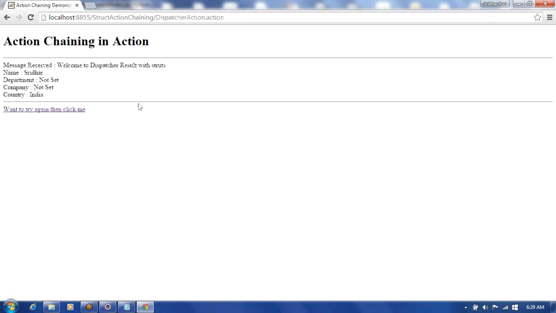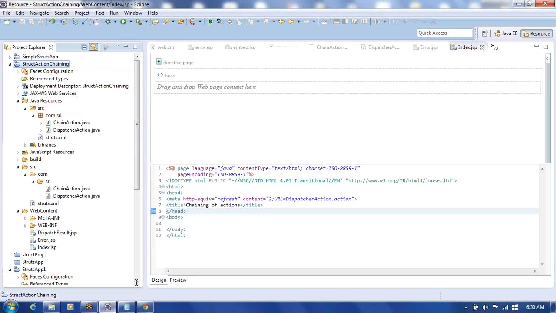Here see, department is not set, and company is also not set. It is set only here, the name Sridhar, then message received. Department is not set, company is not set, but country is set, because these are coming from the action result. The other action from there we are getting. Since it is not set, we don't have values in that. If you look at the chain action, with chain action they are going to be set. Within the dispatcher action.java, it is not set.